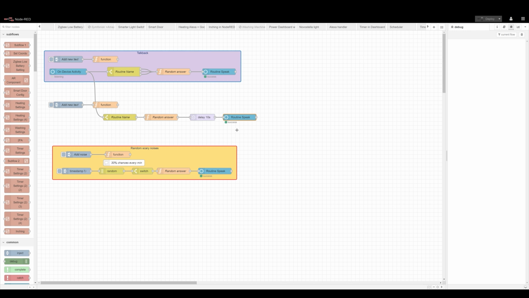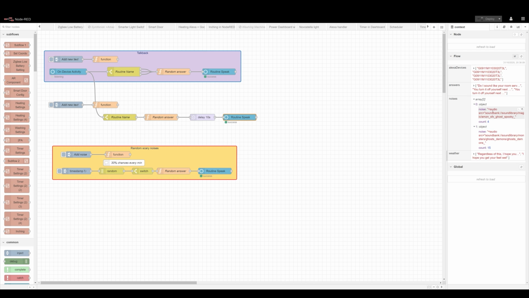If you notice, I have a context data node in here, which basically introduces a couple of things in flow variables. I have Alexa devices, I have noises as objects, so they're just arrays that include an audio path and a count. And I've got weather, but I'm going to jump into that in a bit. First, we're going to focus on Alexa devices and noises.